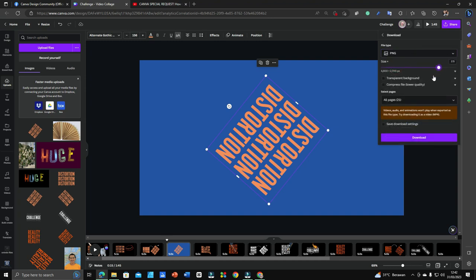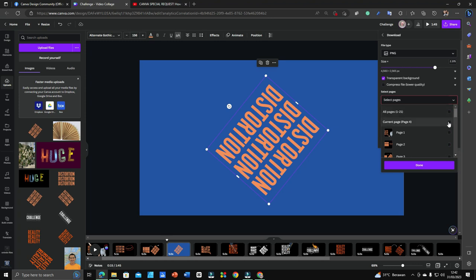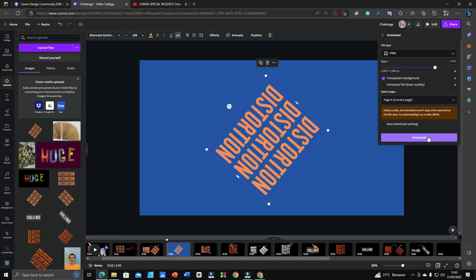Slide forward the quality, it's up to you if you want to make it full or just about here. And the last thing is, do not forget to tick this transparent background, because we need to get this one transparent. If you don't tick this, the color background might come together. After that, click all pages, and then hit current page, so it will tell you which page you are going to download. Now click done, and after that download it.